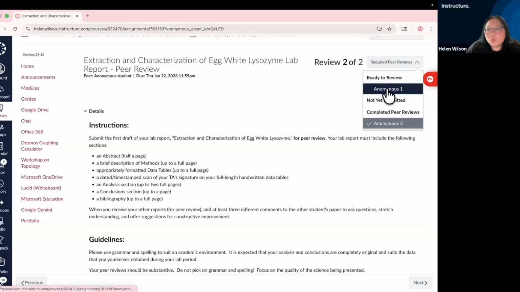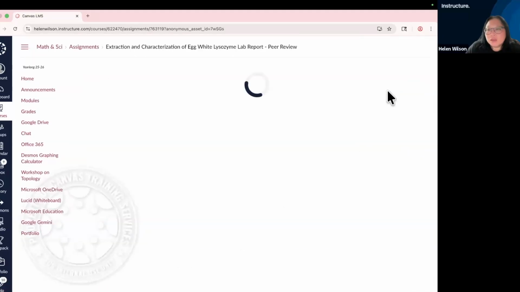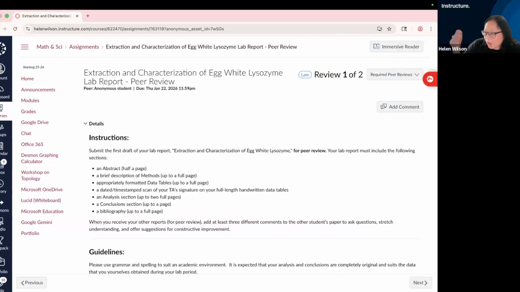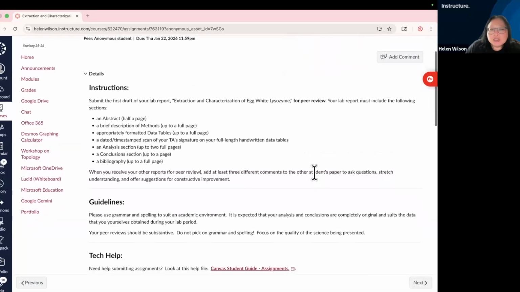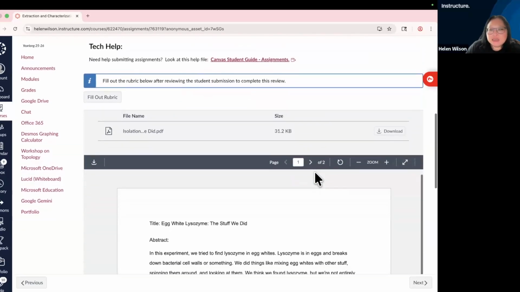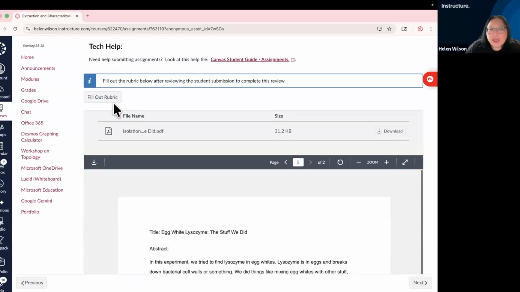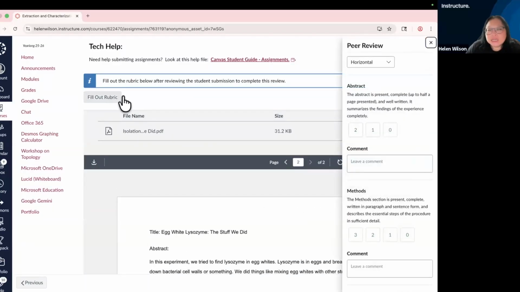Actually, I should go to anonymous 1, not 2. But she will have a way to view the rubric. You saw that pop up there just now. And scrolling on down, she sees the other person's report. And then there's a little request here. Can you go ahead and fill out the rubric?